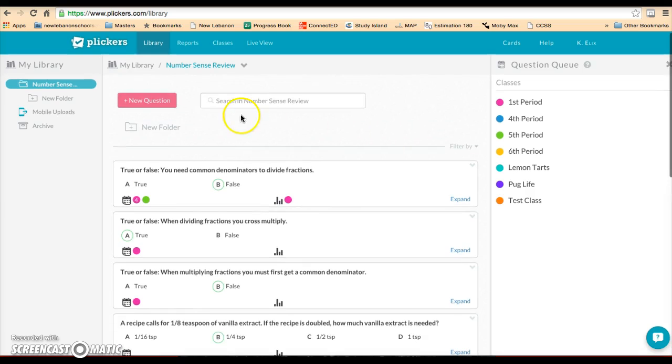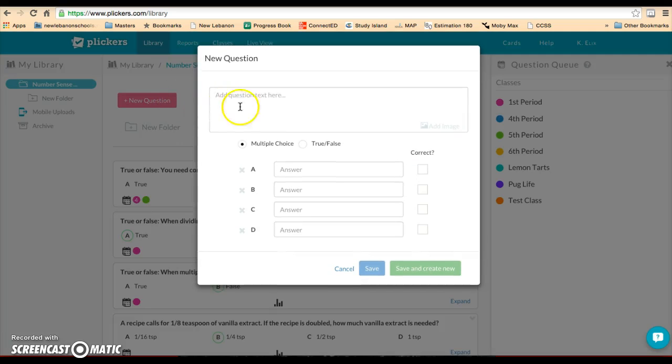You can go in and create a new question, and you add your question text and say whether it's multiple choice or true or false. Enter as many answer choices as you would like, A through D. You can have 2, 3, or 4. And then it is also nice to check the correct answer, because then those students that ring in with the correct answer will show up in green, and those students that have the incorrect answer will show up in red.